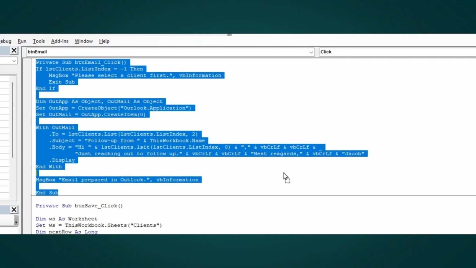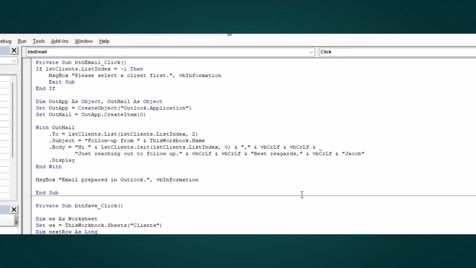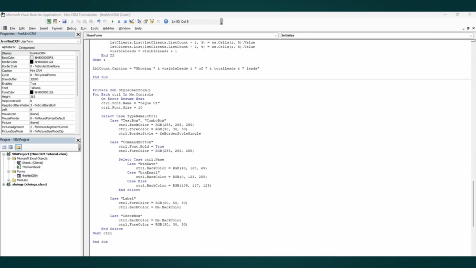Two quick typo fixes here. It's "Best regards" and "lstClients.List". All right, the last code here is the style. It's useful. I just copy it in. You can just pause it and write it yourself.